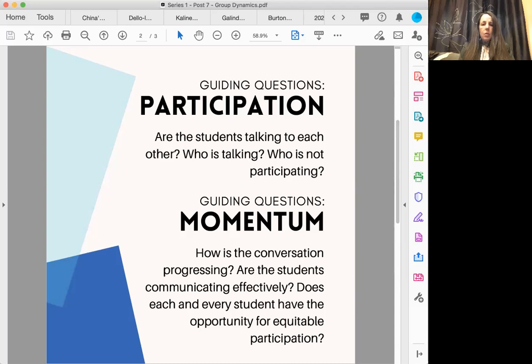As the students start talking to each other, you want to ask the following questions for the momentum element. How is the conversation progressing? Are the students communicating effectively? And does each and every student have the opportunity for equitable participation?